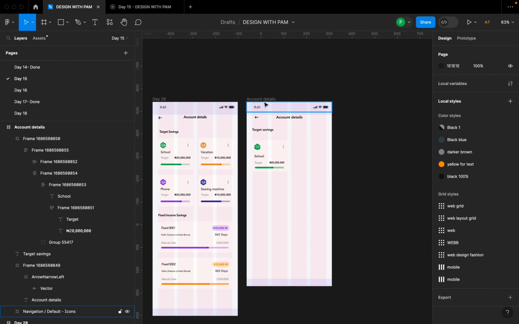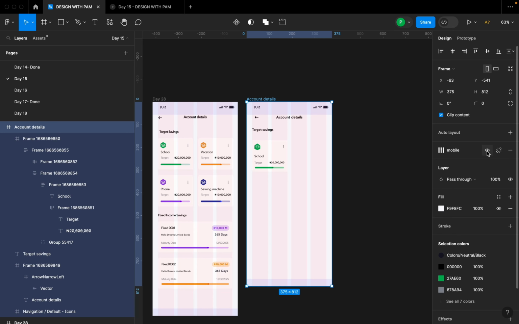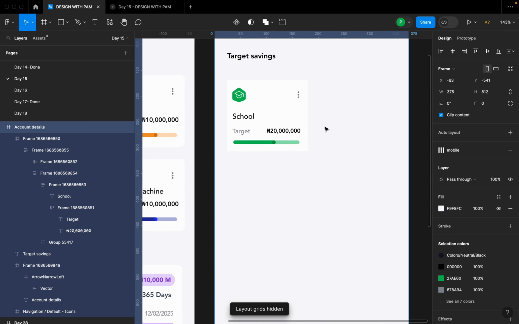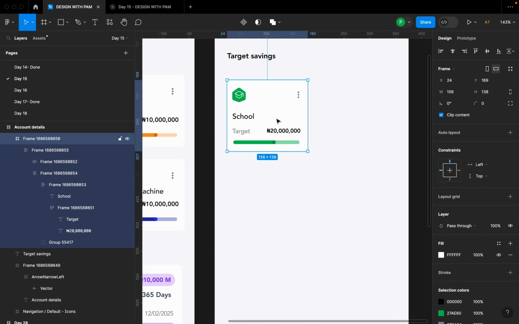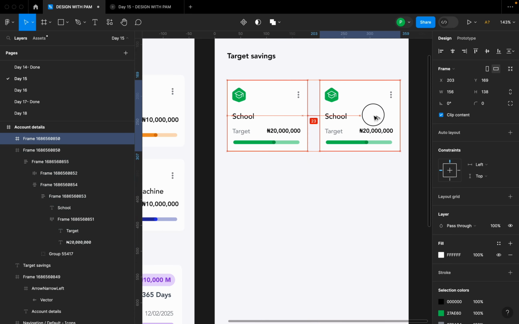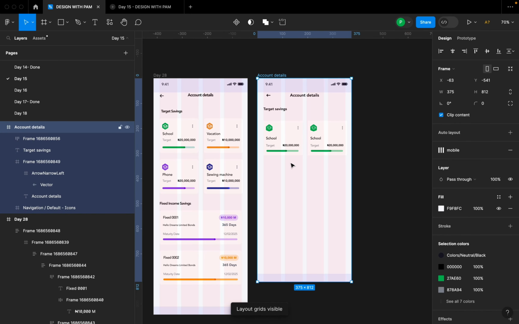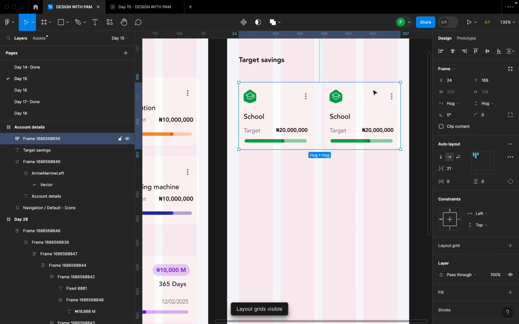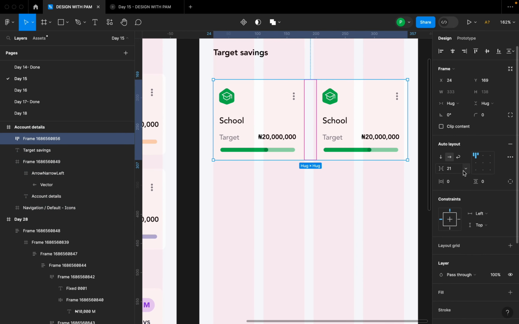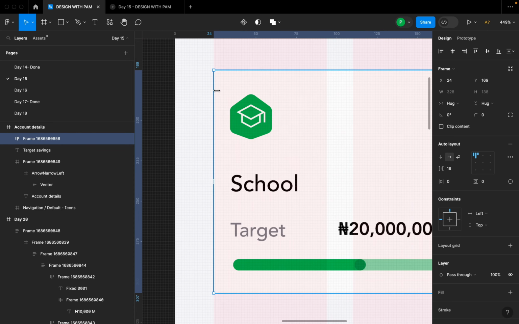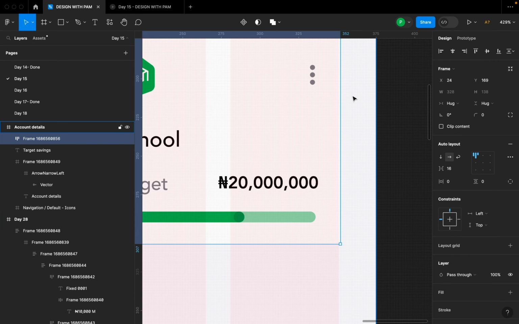All right, so let's close our layout grid so you can see what we've created so far. I'm going to click on the frame, hold my option key and duplicate it, select the first one, select the second one and create an auto layout. Go back and put on my grid lines so that I will be sure that this is centered. So the spacing here, let's make it an 18. Nope, let's make it a 16 and we're good to go. Everything is aligned right on the grid lines that we have.